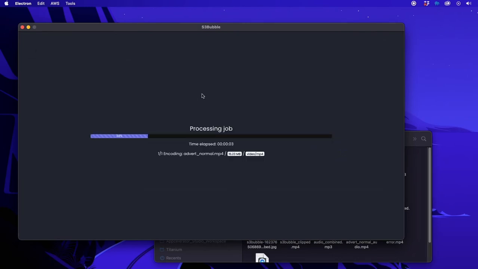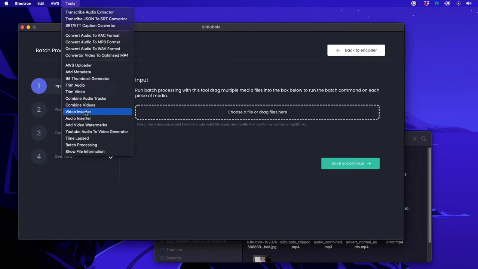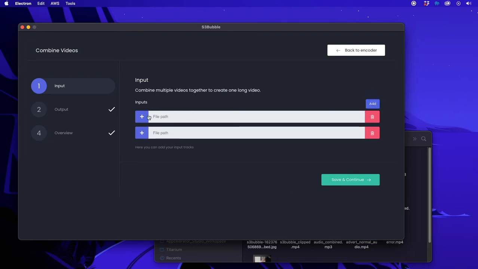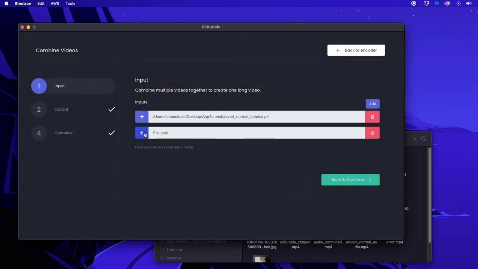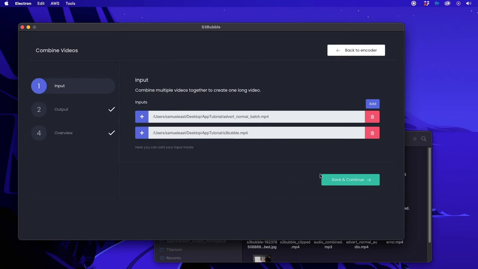Go ahead and resize. You never want to upscale your videos, but you can downscale your videos. So the normal batch is now complete. Let's go ahead and go to combine videos, and now we won't get an error because both our videos will be the same. So we've got our normal batched here, and then we've also got our video here. Okay, so these are both 1080p.